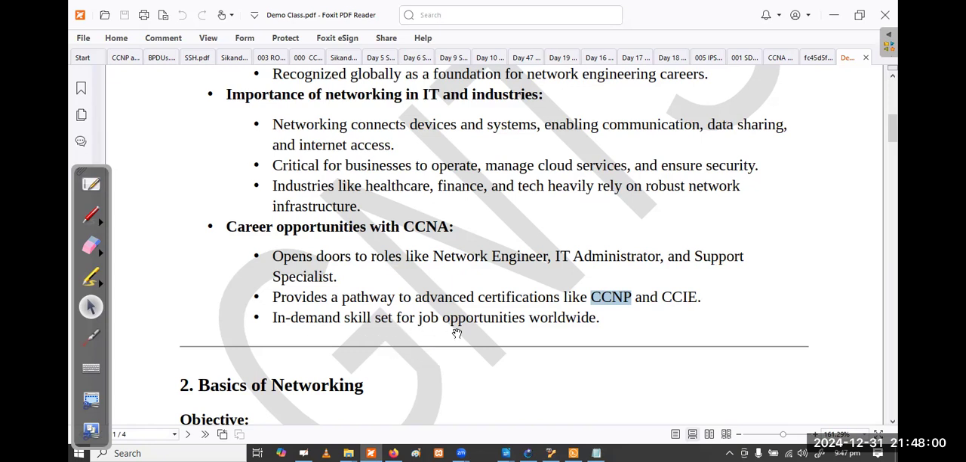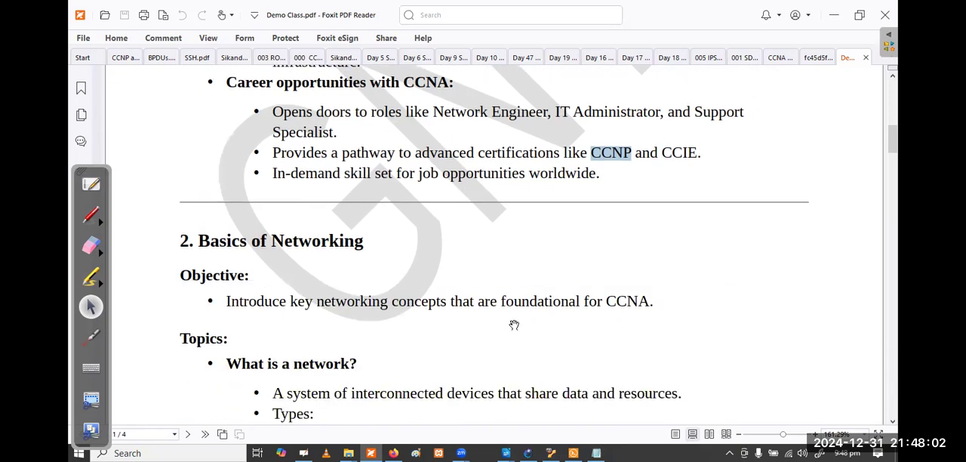It is an in-demand skill set for job opportunities worldwide. So this certification is recognized and accepted worldwide.